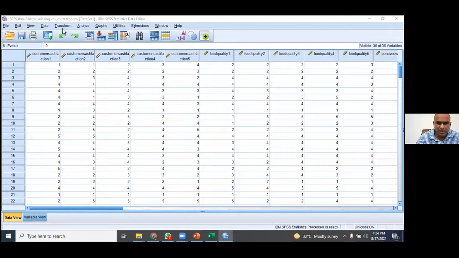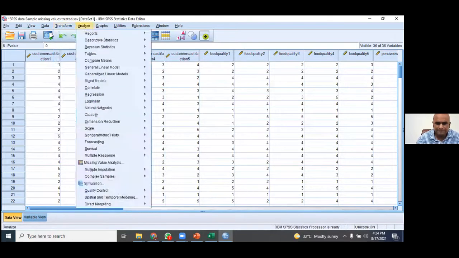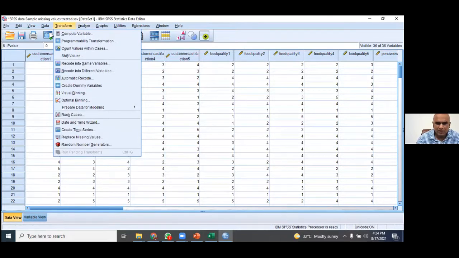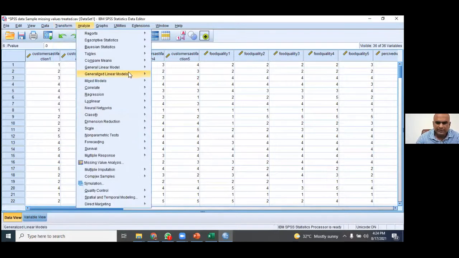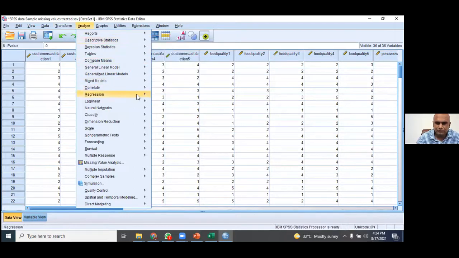Okay, now how do we do that? Look at what I'm doing here. I am doing my analyze, dimension reduction, and factor.